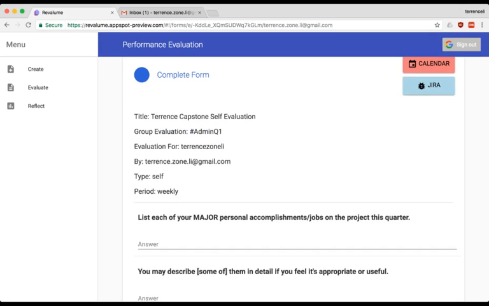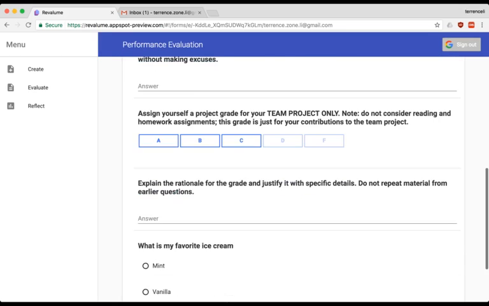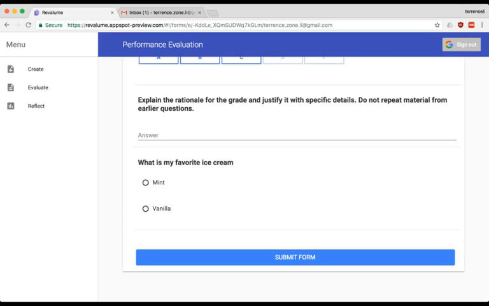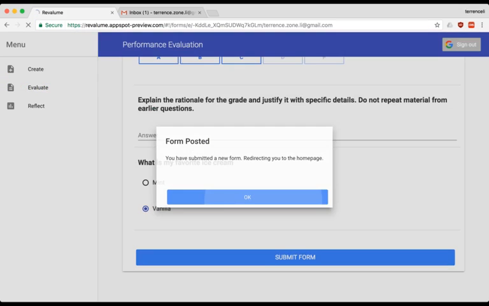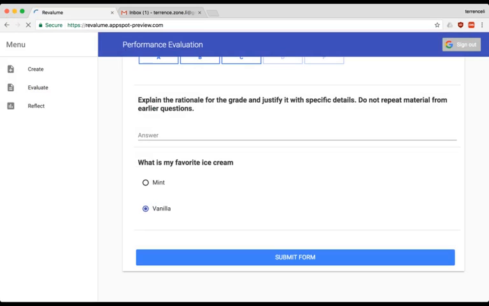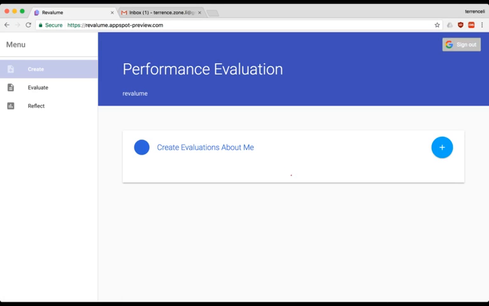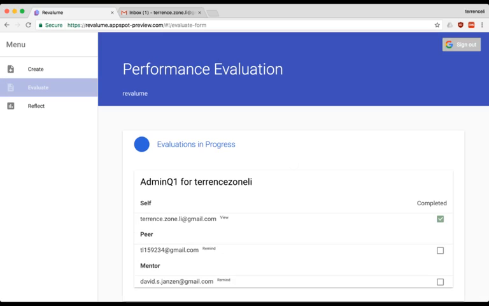And let's say complete the forms. Favorite ice cream is vanilla. Sure. Submit it. Again, it'll redirect you to the home page. And if we look at the Evaluate tab, our form has been completed. And now it's kind of the waiting game. So we're going to be waiting for our peers to complete our forms, as well as the mentor to complete our forms. Once the mentor, the peer, and the entire evaluation is done, essentially the self, peer, and mentor forms are filled out, it'll be reflected on the Reflect tab right here.